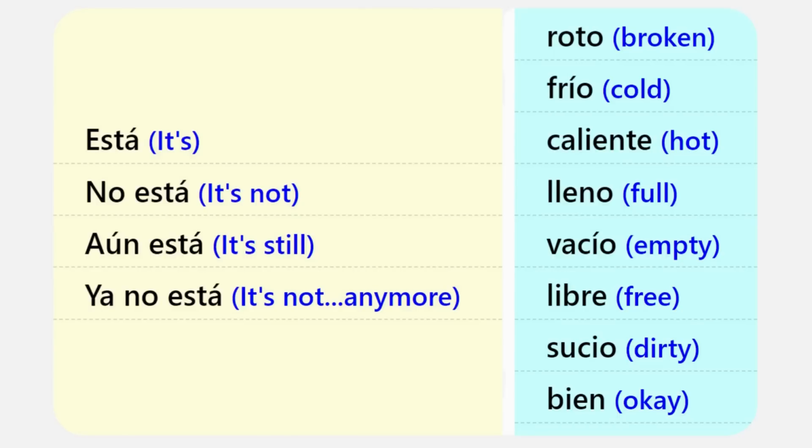The negative is nice and easy. It's not. No está. No está bien. It's not okay. The next one is it's still. Aún está. It's still. So still is aún. Aún está. It's still.